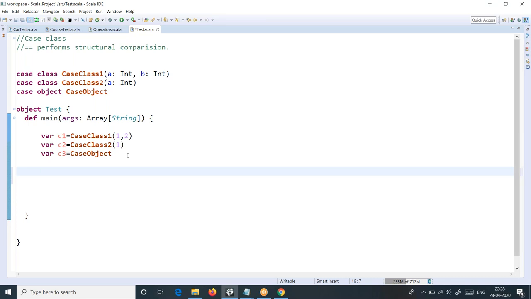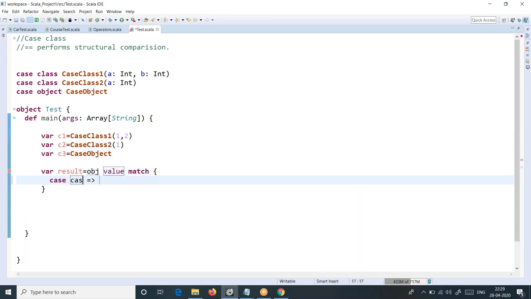Let's apply pattern matching. Suppose I take something like result equal to, you know, right? We need a comparison variable here, something like obj match. Now here what do you take? You take a case class object, case class 1. This is for trying to apply pattern matching for case class objects.